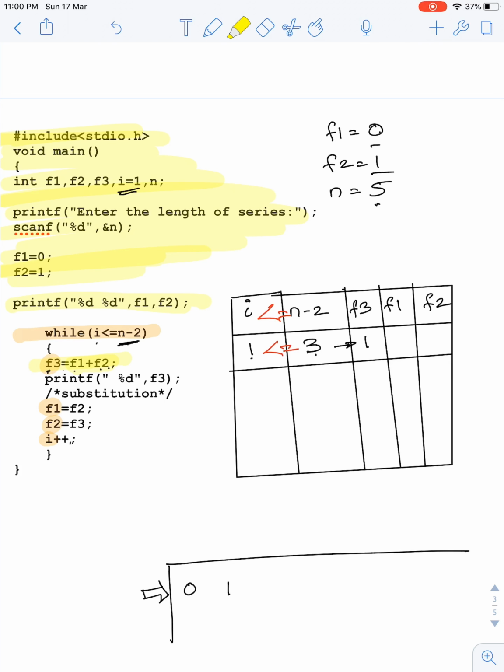Okay. Next, what is the next line? Printf percentage d F3. Now I have to print. But note that there is a space before percentage d. So space and then a percentage d, F3. What is the value of F3? 1. So you have printed 1. You will not see this, because there is a space here. Okay, done.